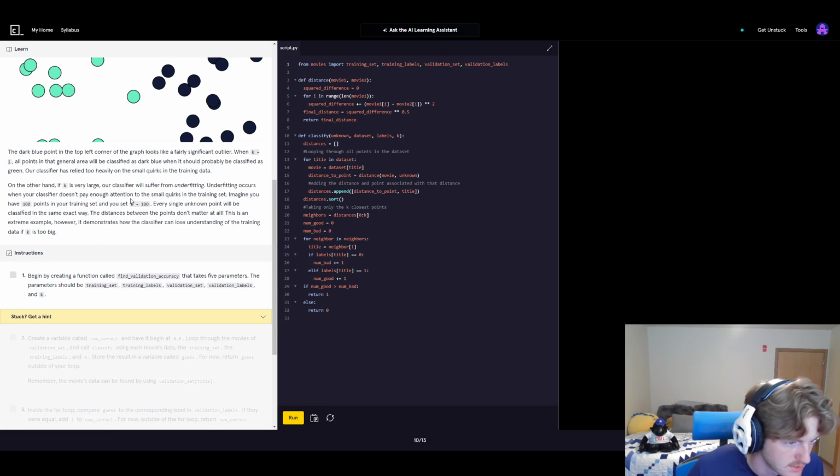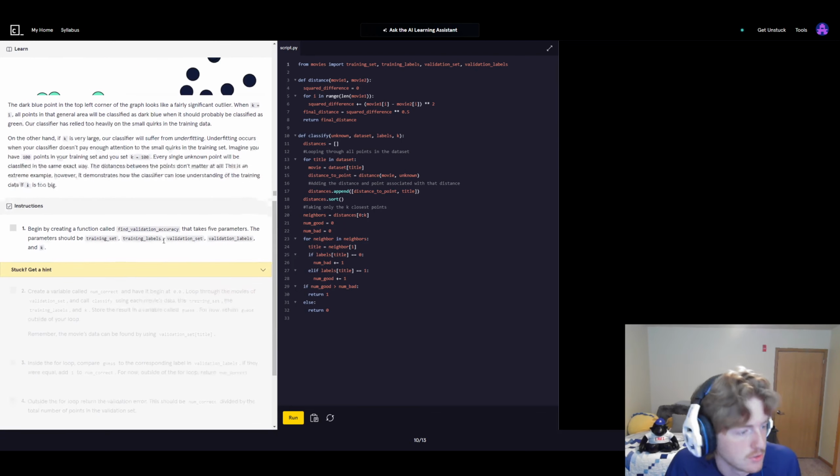Imagine you have 100 points in your training set and you set k equals 100. Every single point will be classified the same way. The distance between the points doesn't matter at all. This is an extreme example. However, it demonstrates how a classifier can lose understanding of the training data if k is too big.